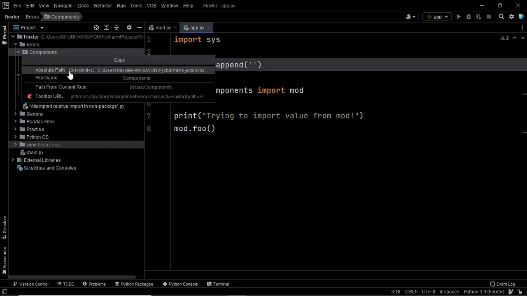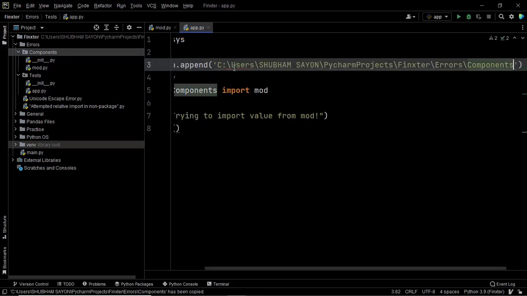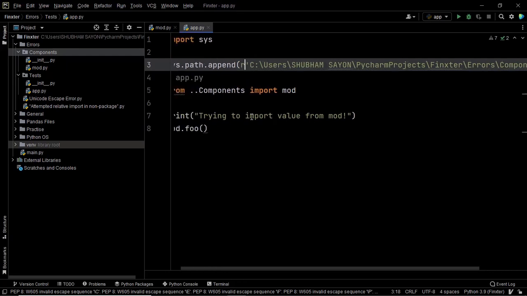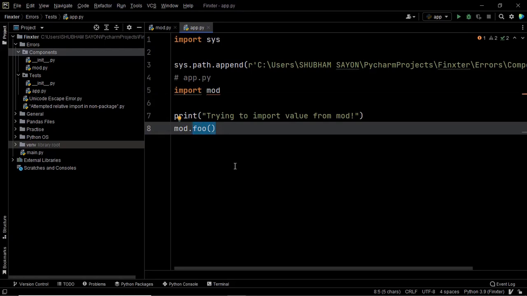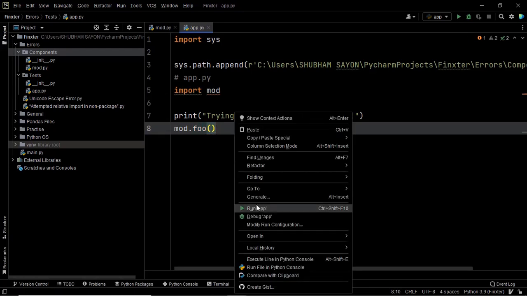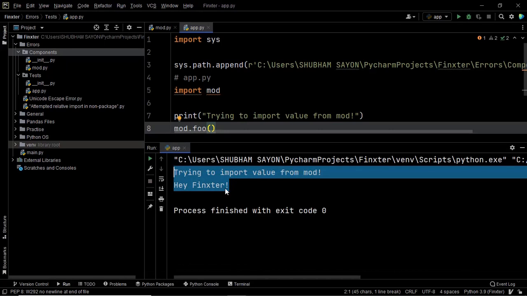And now here you can see that we have the absolute path. So let's copy that and let's paste it here. In order to avoid any error, let's use this as a raw string. So you have to use the prefix r in order to avoid any error with this string. And that's it. Now you can simply go ahead and import mod and use the foo method of the mod module. Well, now let's check if this works. And there we go. So as you can see, we have the required output.